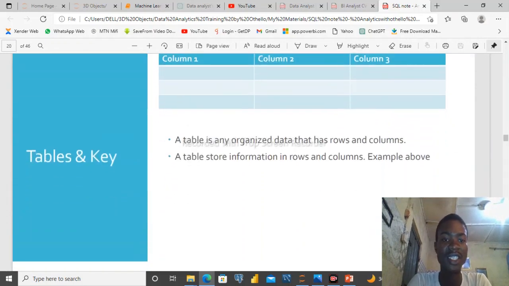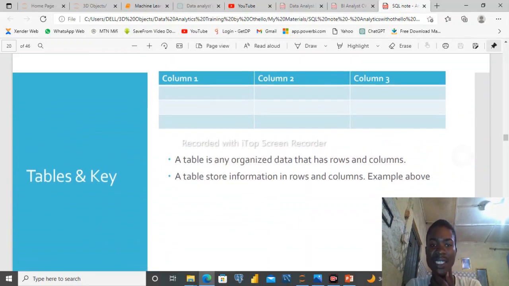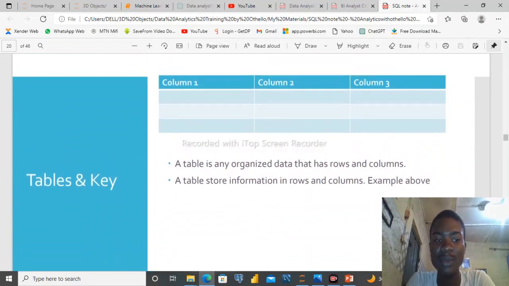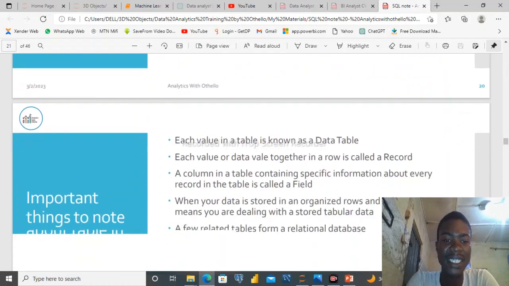So let's move ahead. There's what we also refer to as tables and keys. Tables and keys is one important concept you need to know when learning SQL or when using SQL. A table is any organized data that has rows and columns. A table stores information in rows and columns. An example is what we have above, where we have column 1, column 2, and column 3. Nothing changes. It's simply how you have known a table to be. So then what do we refer to as a key?